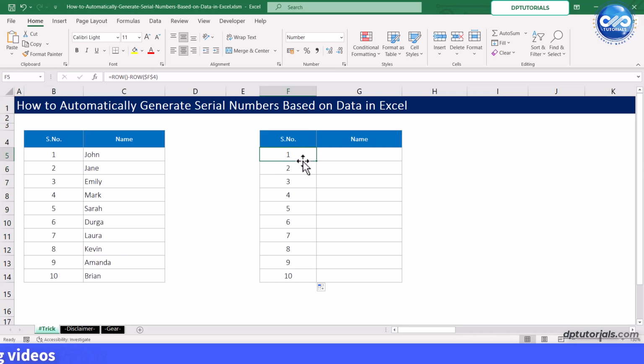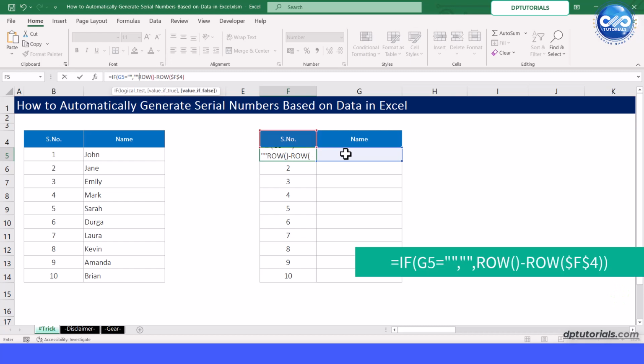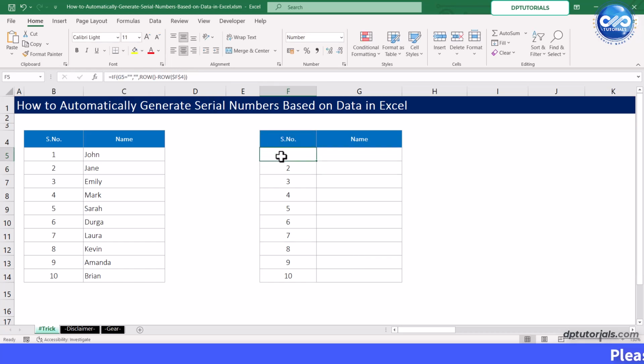And now I will add the IF condition to the formula by going to cell F5 and typing equals IF, open the parenthesis, G5 equals blank. If it is true, I will give the condition as blanks in the inverted quotes, comma, I will leave the same function like this and close the parenthesis at the end. And press enter and apply the same formula to all the cells in this column.